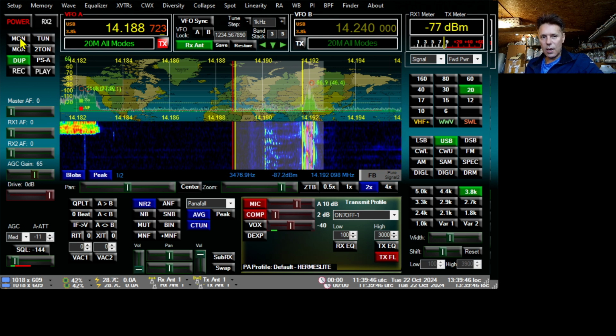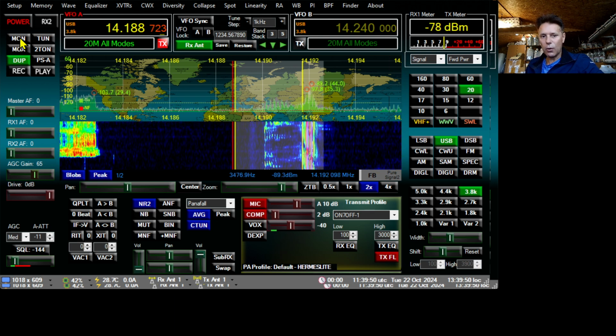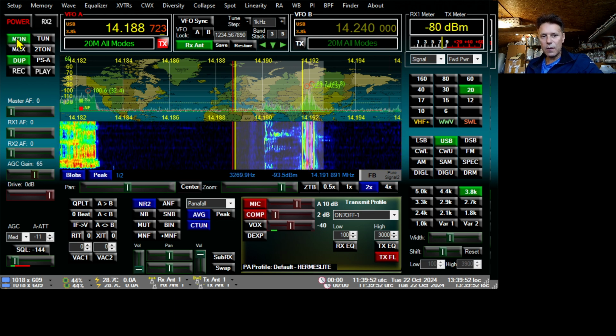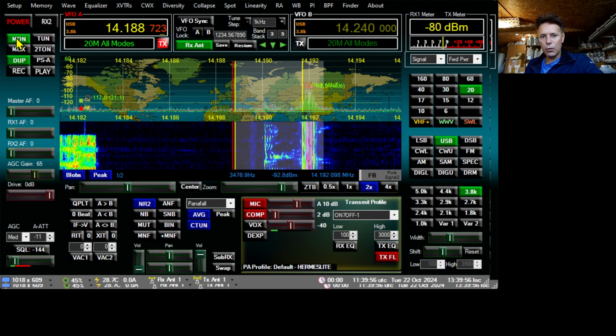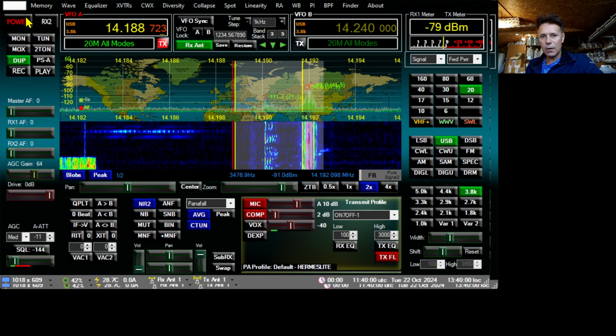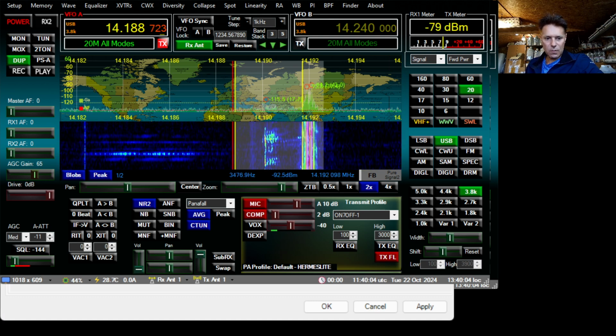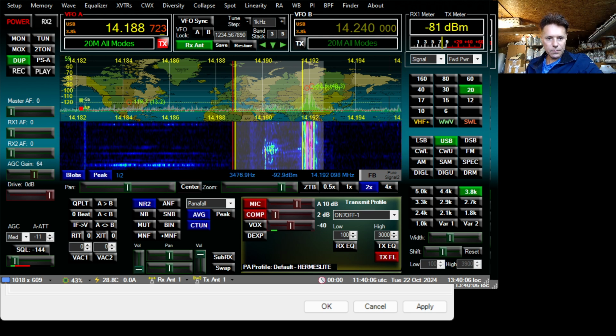Monitor means that you can actually monitor your own voice. So if you have a headset and you want to listen to your own voice, you just enable it and you can monitor your own voice. If you want to control the volume of the monitor, you go to setup here. And let me just bring this to the top. There you go.